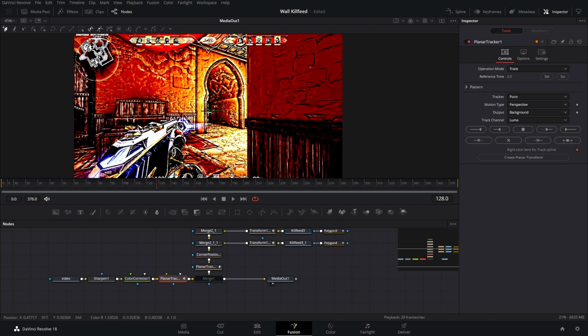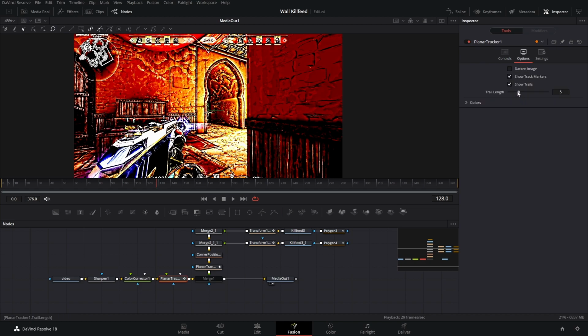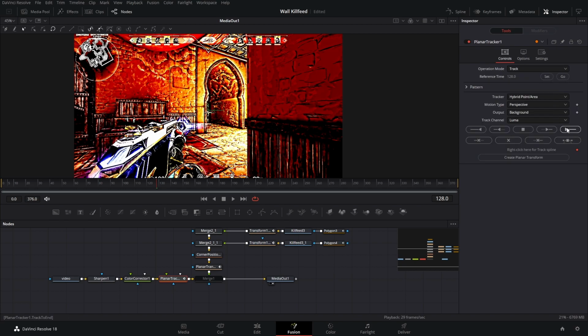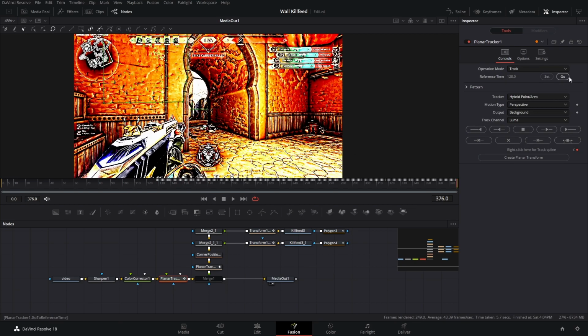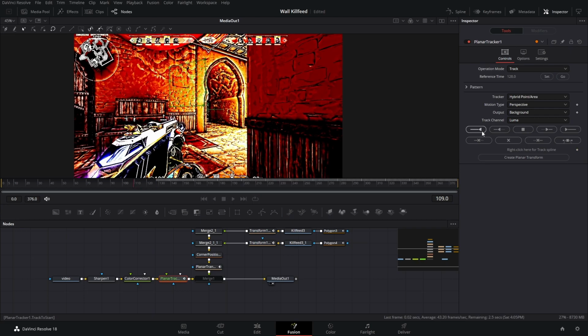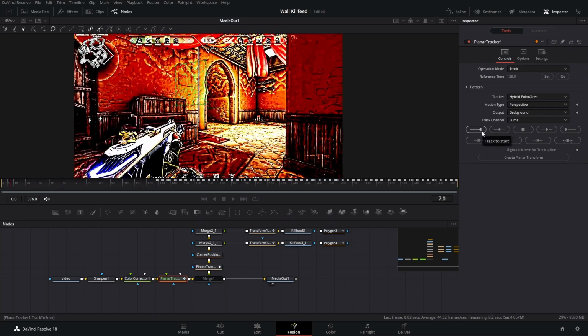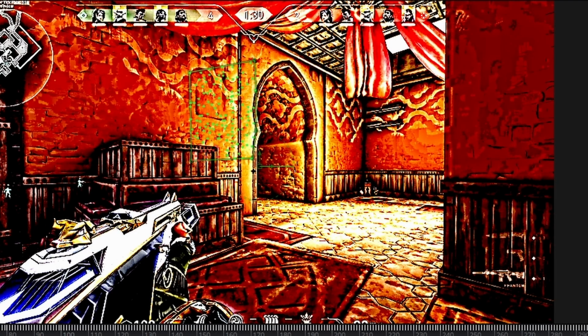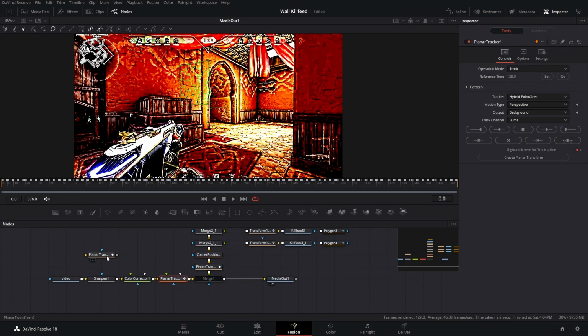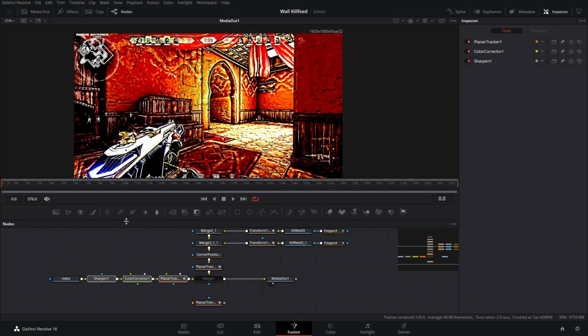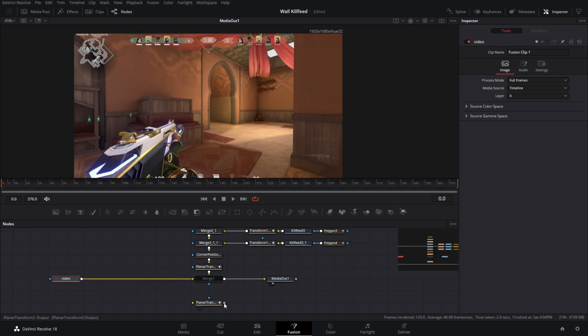Now I know that the gun is gonna cut off this area, so I'm just gonna try and avoid it a little bit. Just a nice loosey-goosey outline like so. Hybrid point/area, set your reference time, go to options, bring down your trail length to 1, and then track forward. Cool, we got a good track. Hit go, track backwards. Doesn't matter if this track is wacky, but it's great. Okay, create planar transform. Boom, we got it right here. Now we can actually delete all this stuff.